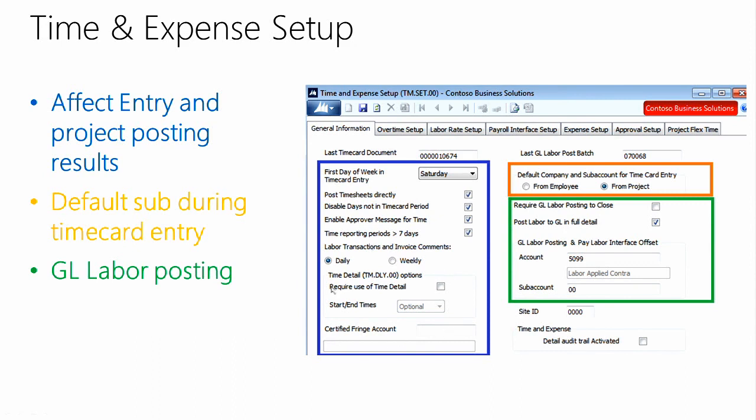We also have some things related to fringe posting, which we won't cover today. I keep mentioning that we can default the account, the sub-account, and the company. So when you're entering your time card, this determines which sub-account shows on the time card. That's the importance of this checkbox here: if we choose from project, then it will pull the sub-account from the project as well as the company, or if we choose employee, it will pull from the employee.